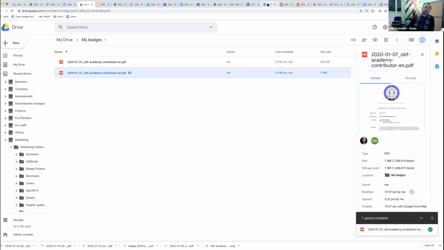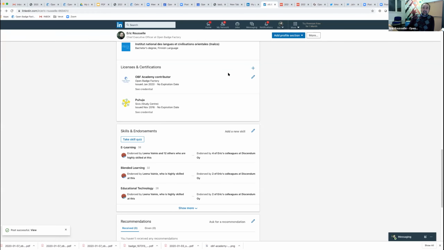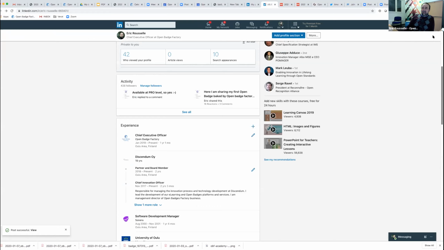LinkedIn, which is usually a big problem for badge users. As you know, if you work with badges, many badge earners struggle to share their badges in LinkedIn, because perhaps LinkedIn is not very friendly with badges and not really supporting of badges. But for me as a user, it's quite easy.